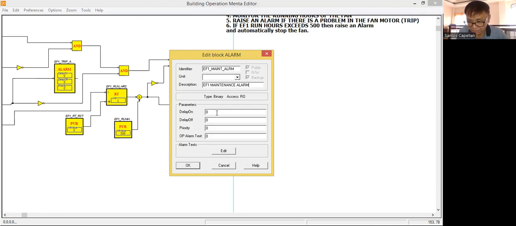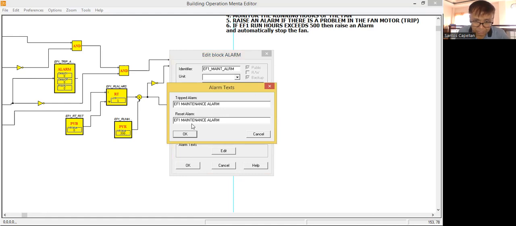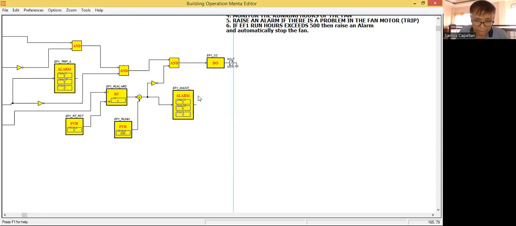Then delay on immediately. I can put some delay, I can say 5 seconds before it will do the alarm. Delay off, no more delay. Then OP alarm. I think this is for the operator, because before there is some handheld operator device wherein you can see the alarm there. OP alarm text, I will say this one is EF1 maintenance alarm. If the EF1 maintenance alarm is reset, then back to normal. Then EF1 maintenance alarm.